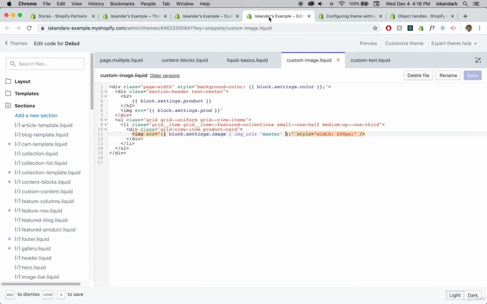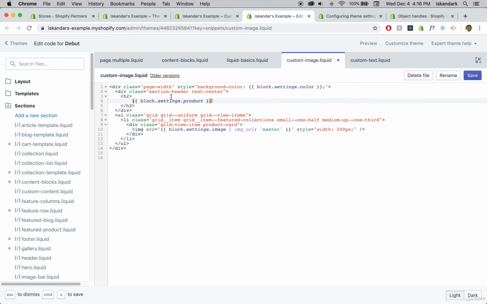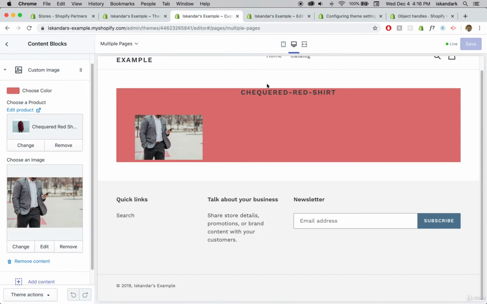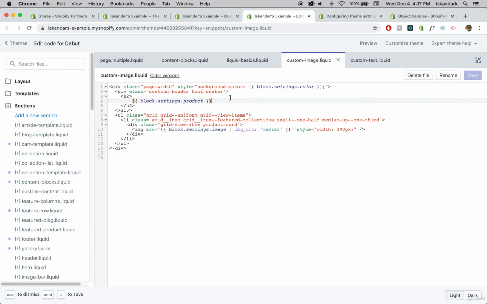That's why when we displayed just the block.settings, that product, it returned actually the handle of the product. That's why over here it's checkered-dash-red-shirt-dash, right? So it returns the handle. In order to get around this, there's actually a way around this, and what we need to do is actually use our assign. Isn't that exciting?